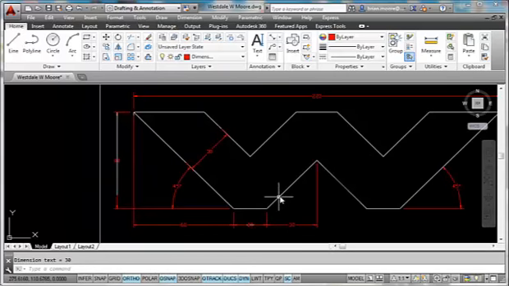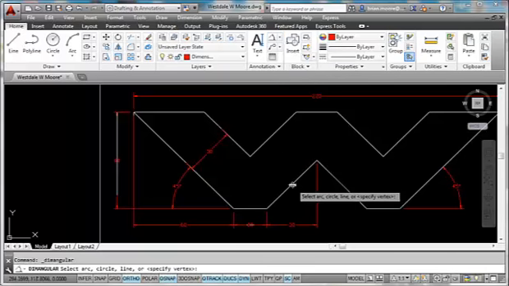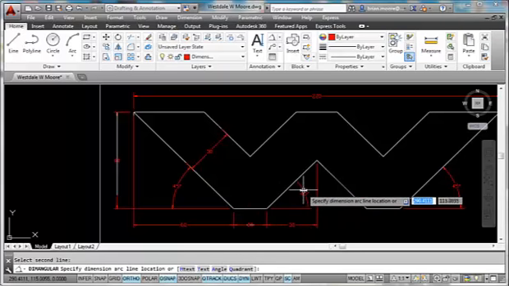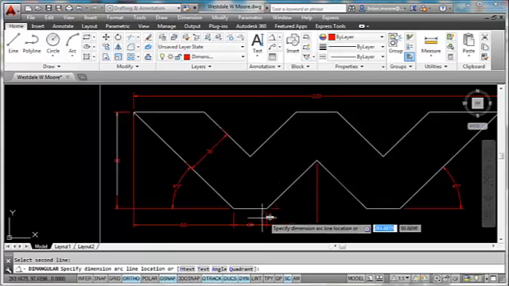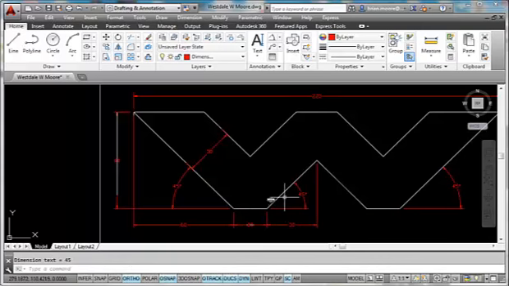And I need to do a dimension between this line and this line for the angle. So again, I can go up to dimension, angular. Click on one line, click on another line, and if I put my cursor over here, I get that angle. If I put it over here, I get the angle that I'm looking for. I can get any of the 4 quadrants. So this is the one I want, so I just click and place it. It doesn't matter exactly where it goes as long as it looks good.